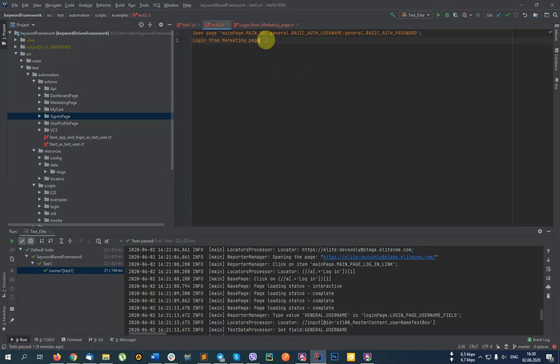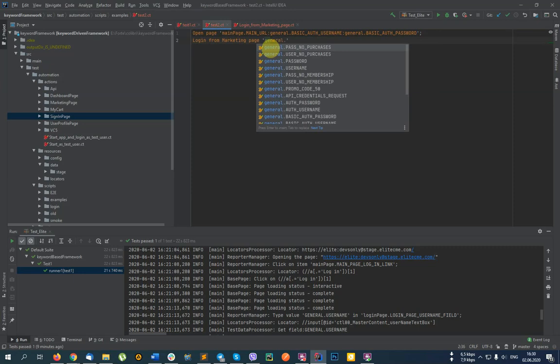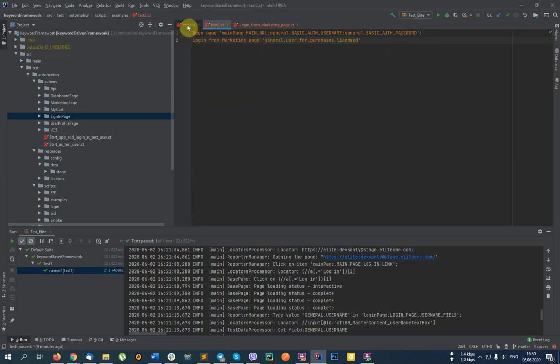And in test 2, I want to use a different user. So I will select general.username for purchases. So as you can see, I passed two different users in our test script. And during test execution, this placeholder will be replaced with this value. So basically there will be no difference in functionality.